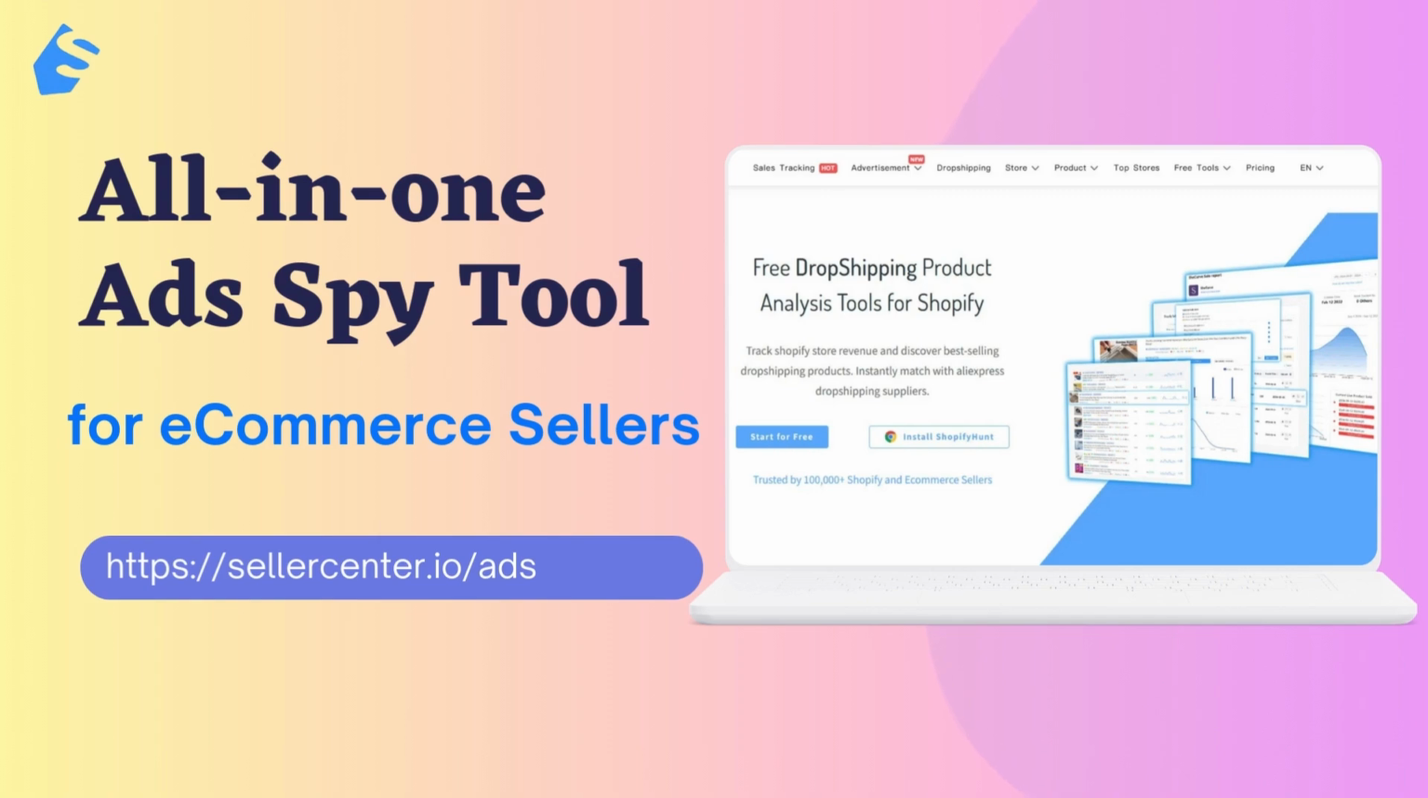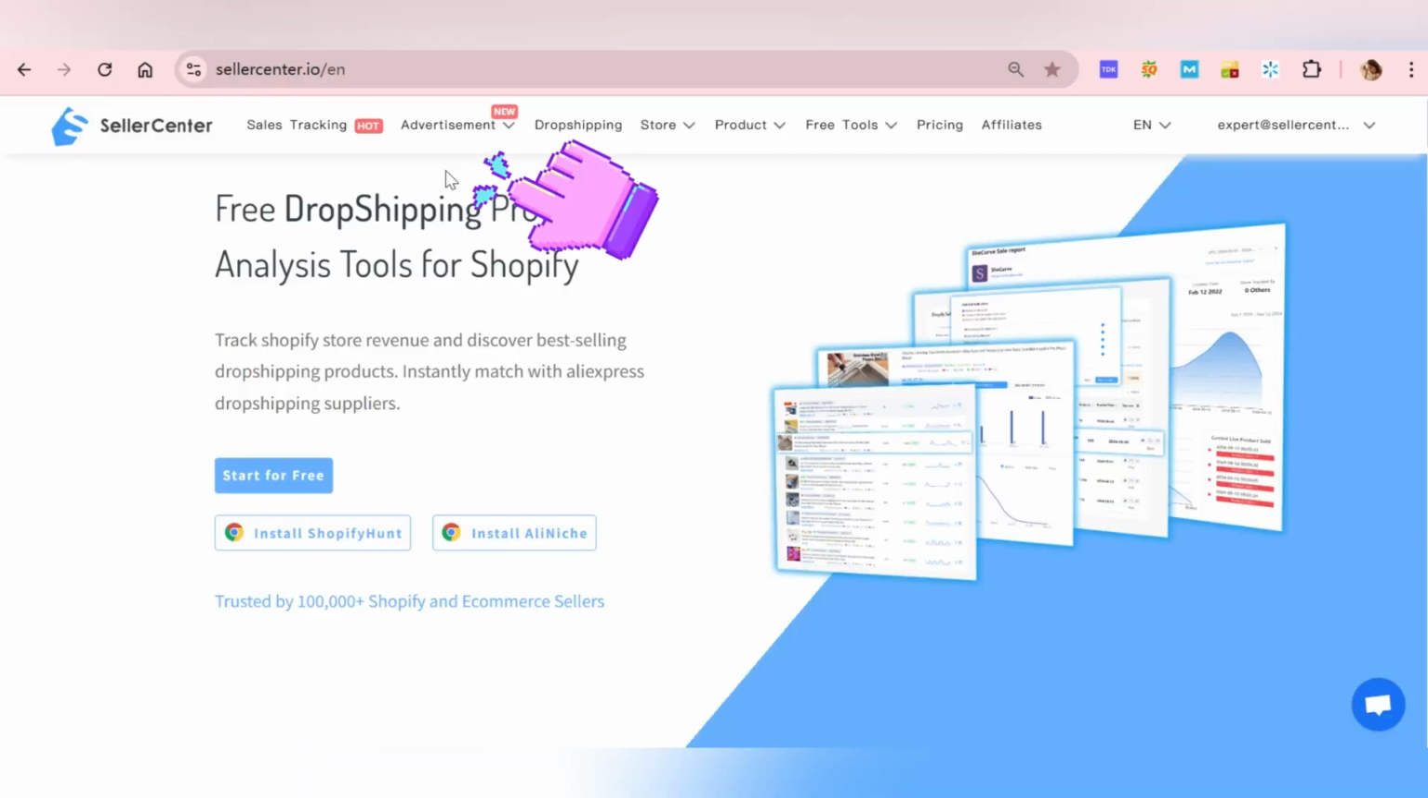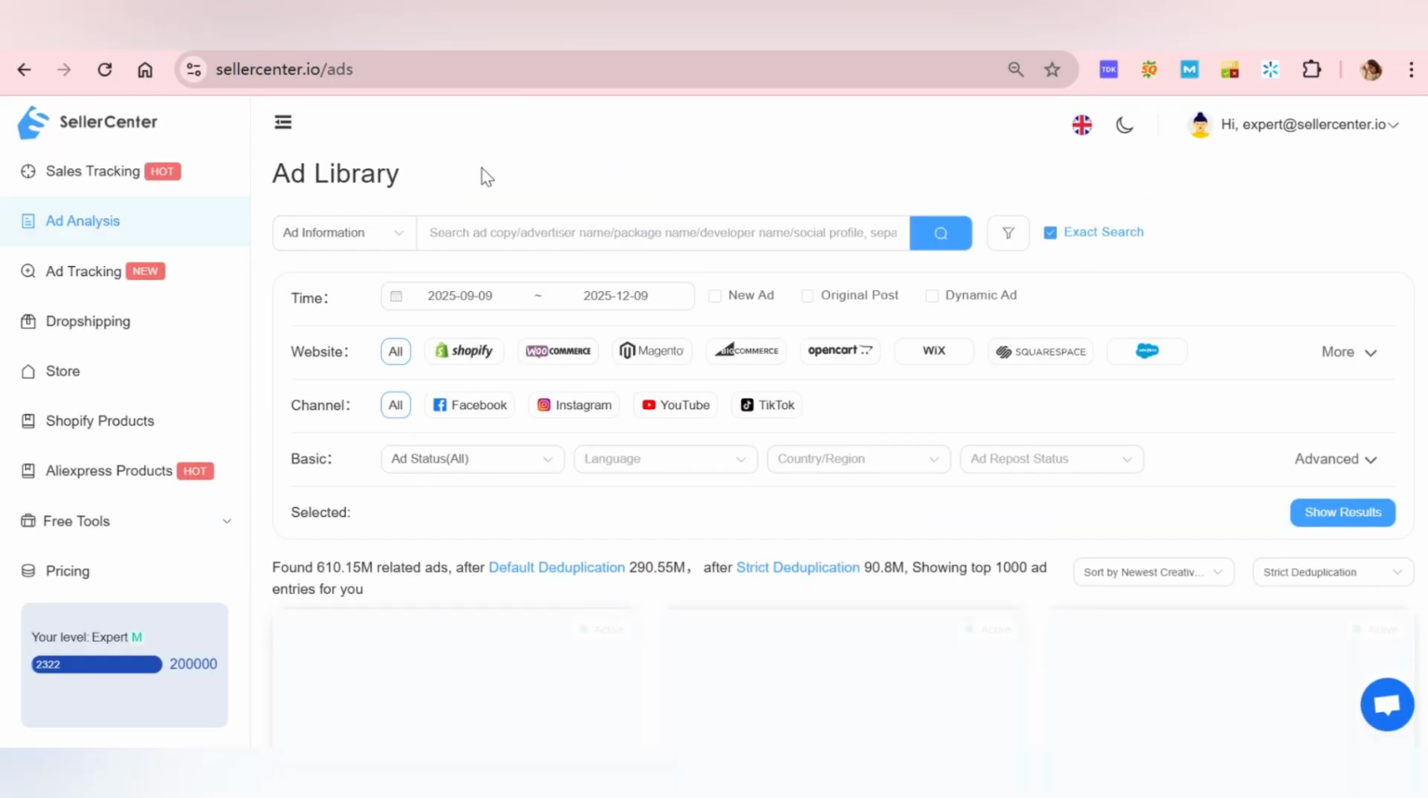That's why tools like SellerCenter's TikTok ads library exist. It gives you access to millions of real ads, with filters that reveal trending, newly launched, and fast-growing products instantly. Alright, let's jump straight into the tutorial. Go to SellerCenter TikTok ads library.